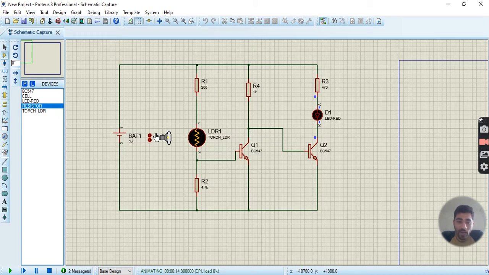if you shine light on the LDR, the resistance of the LDR goes down, so the current can easily pass through the LDR. Now you can see that this resistor value is very low, so current passes through the LDR and the LED turns off. So this is today's project.